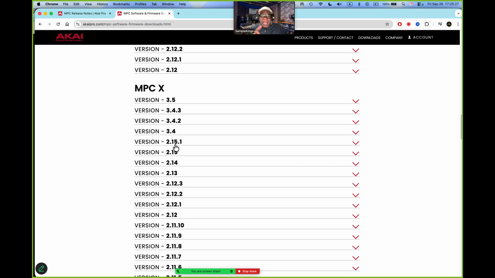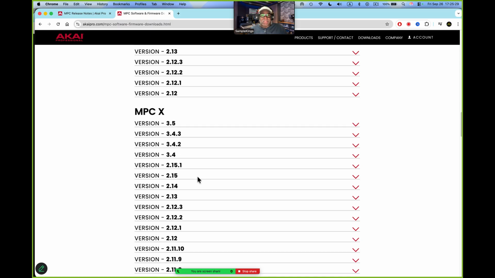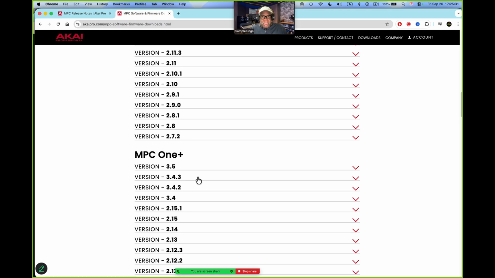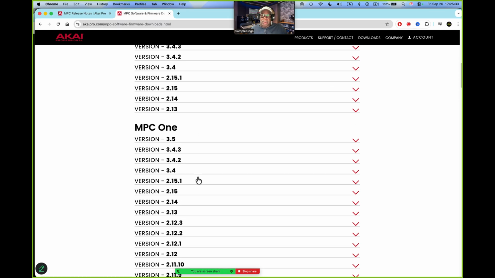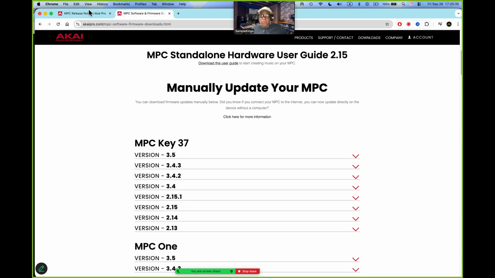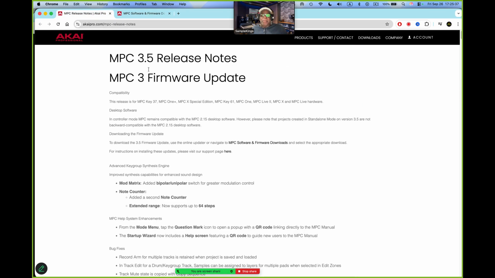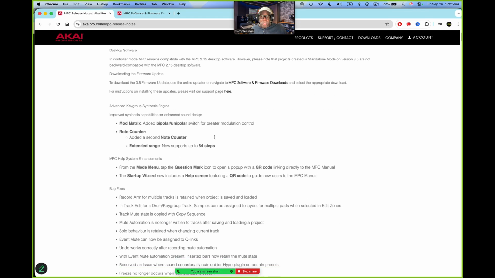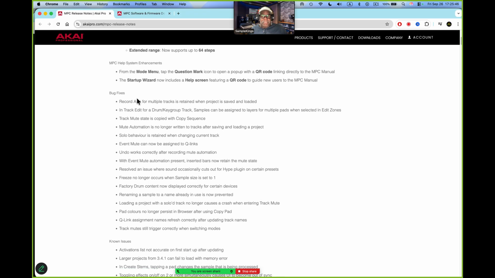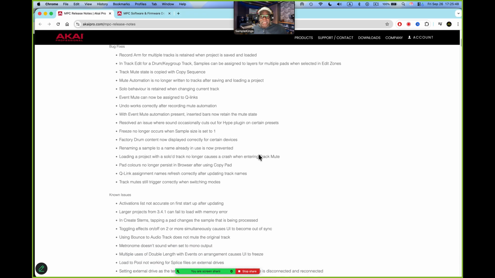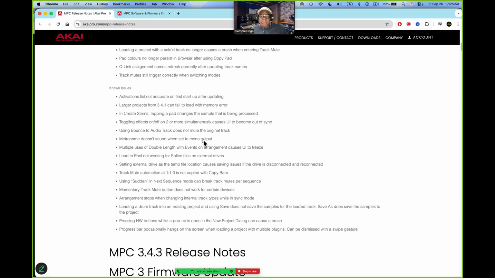But Akai is smart. I think most companies are actually doing this right now. They're telling you, we got bugs. So here, let's go to release notes right here. We got release notes that are right here. MPC 3.5 release notes, right? And you'll see here, firmware update. And you'll see here, the bugs that were fixed are right here. And we go further down, you'll see right here, these are known issues right here.